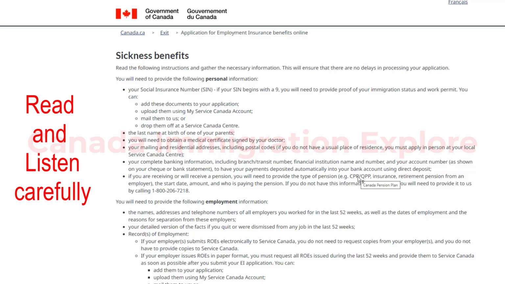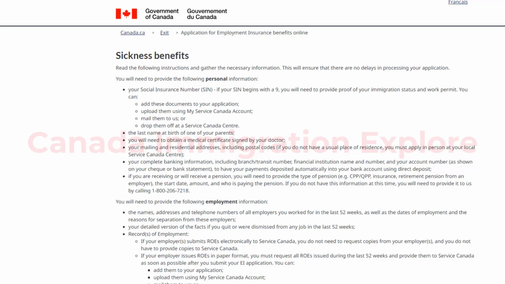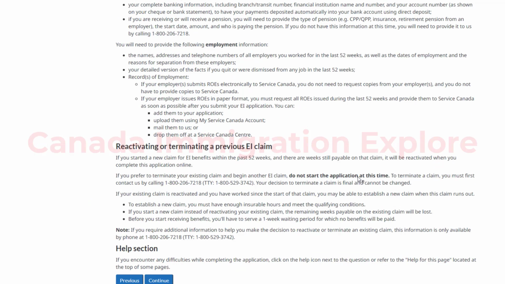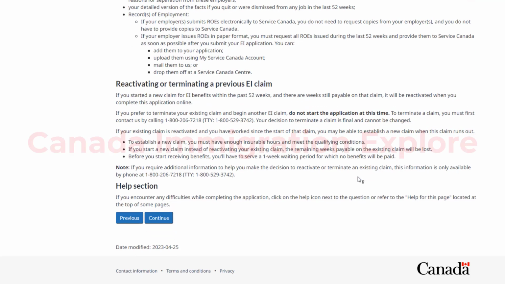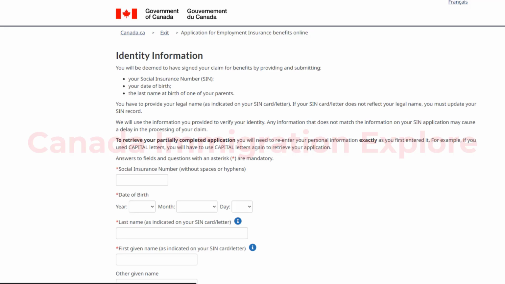You can add them to your application, upload them using my Service Canada account, mail them to us, or drop them off at a Service Canada center. If you encounter any difficulties while completing the application, click on the Help icon next to the question or refer to the Help for this page located at the top of some pages. Click on Continue. After clicking, you will see Identity Information page.